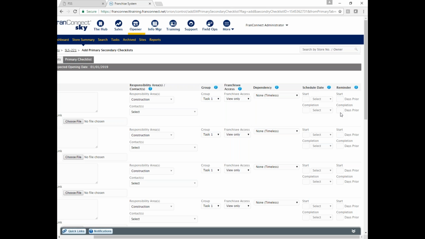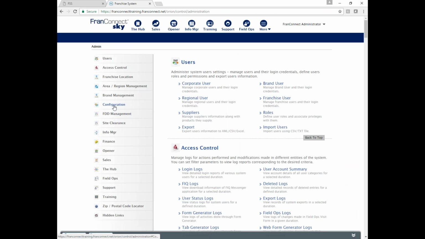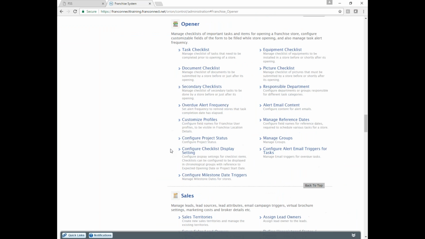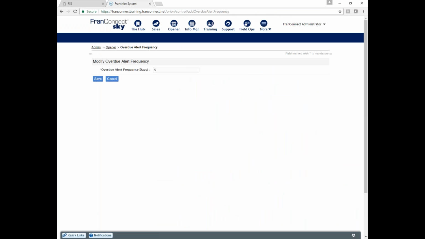You can also give them an overdue reminder if you want to. So if I come into the admin panel in Opener, there's a thing called overdue alert frequency. So for all the tasks in the system, I can say any task that's 5 days overdue, fire another one that says, hey, this task is 5 days overdue, just so you know.